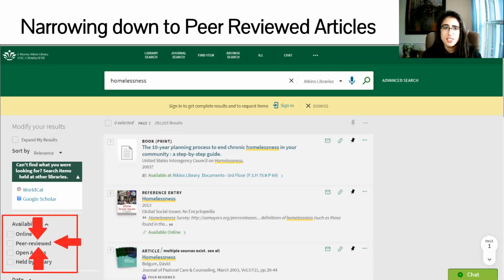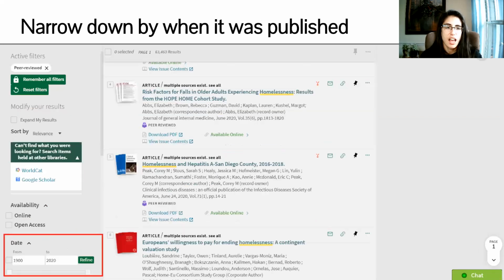So to narrow down to just peer-reviewed articles, over here on the left, if you look down in the bottom left, you will see I have all of these arrows pointing to peer-reviewed. So this is the box that you will want to check. The next thing that you can do is also narrow down by when it was published. And down here, again on the bottom left, with all of your ways to filter your results, you can change the date, but I'm not going to do that quite yet.